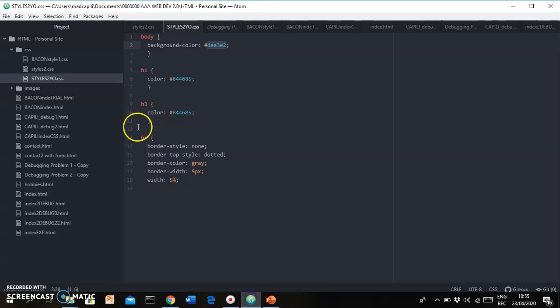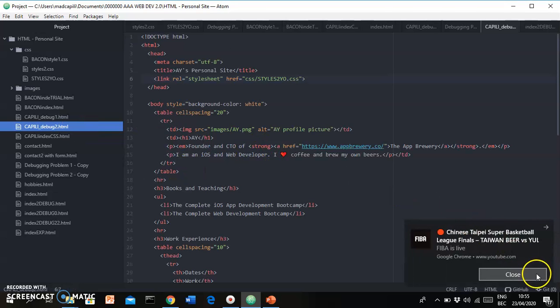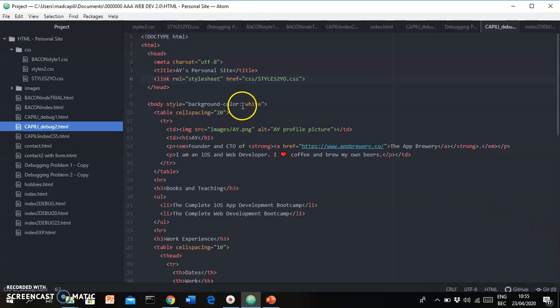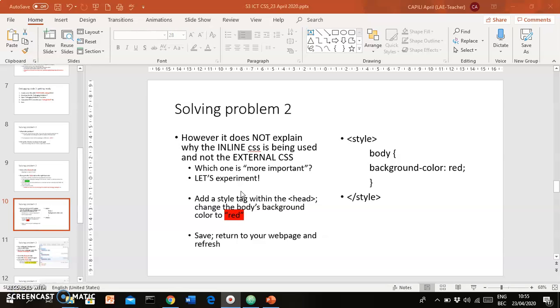Okay, and yet, if we go back to the HTML file, we see that there's another line that actually overrides what's contained here. Okay, so why is it that the inline CSS is being used over the external CSS? So which one of the two is more important?